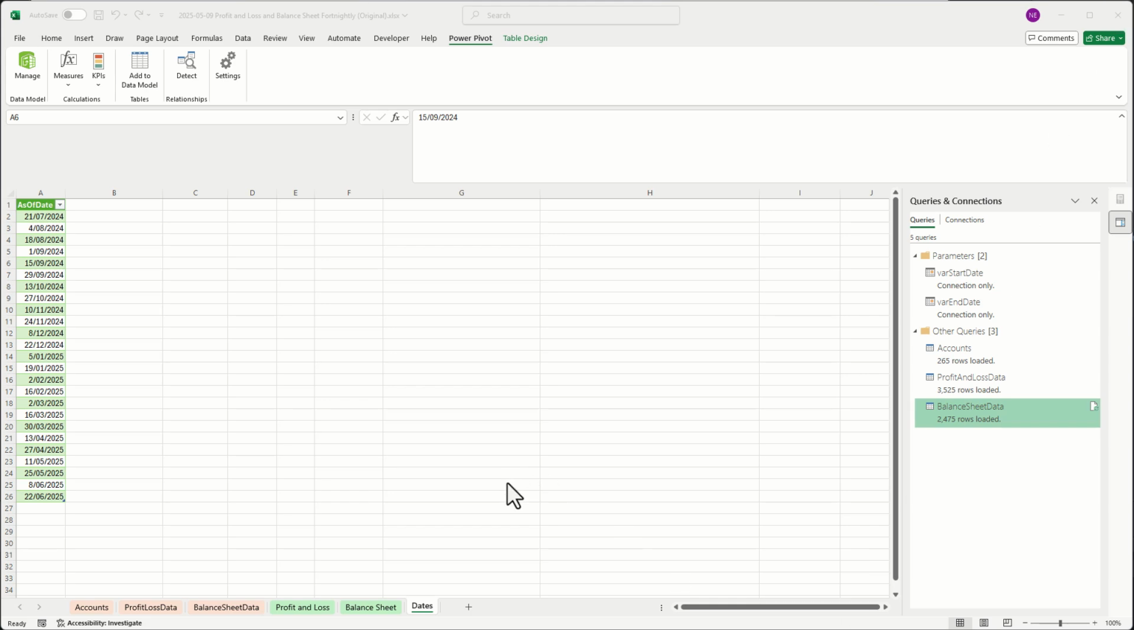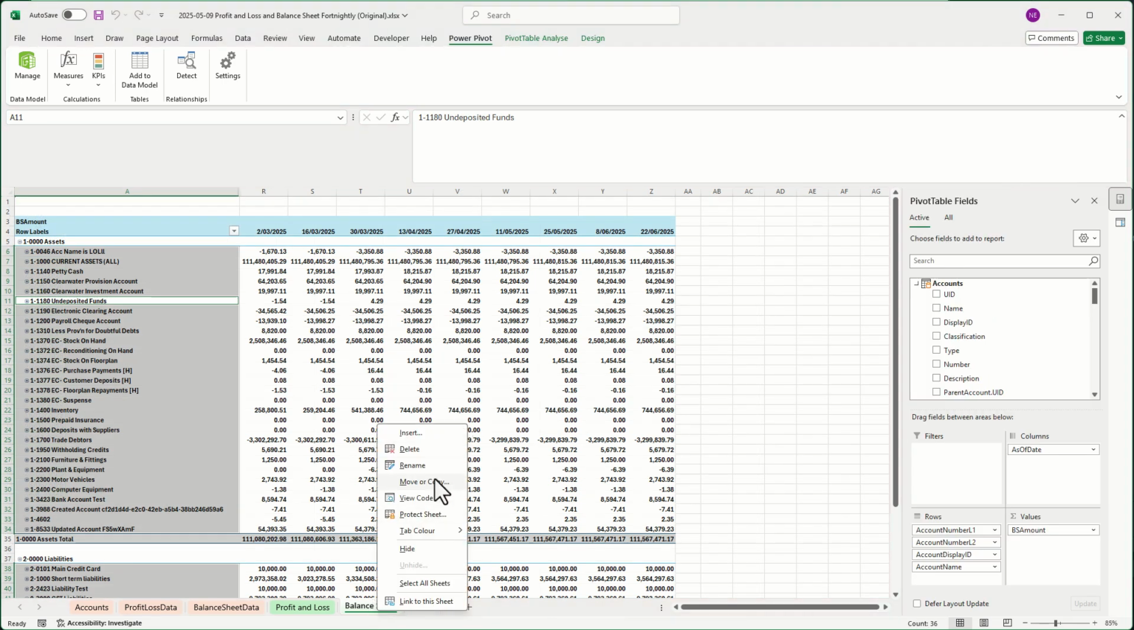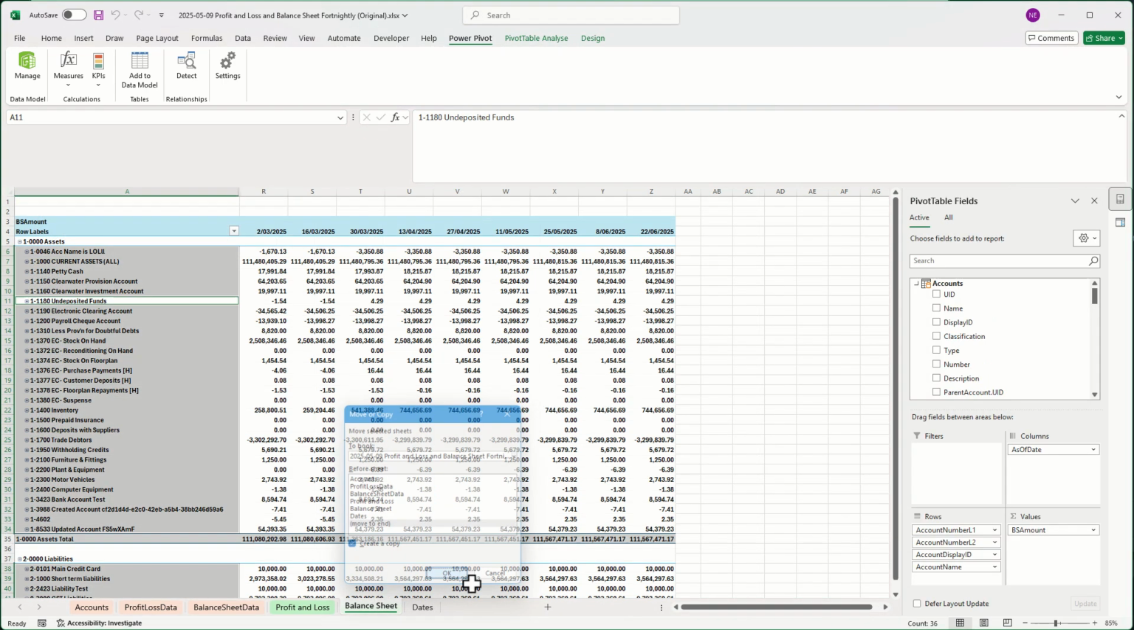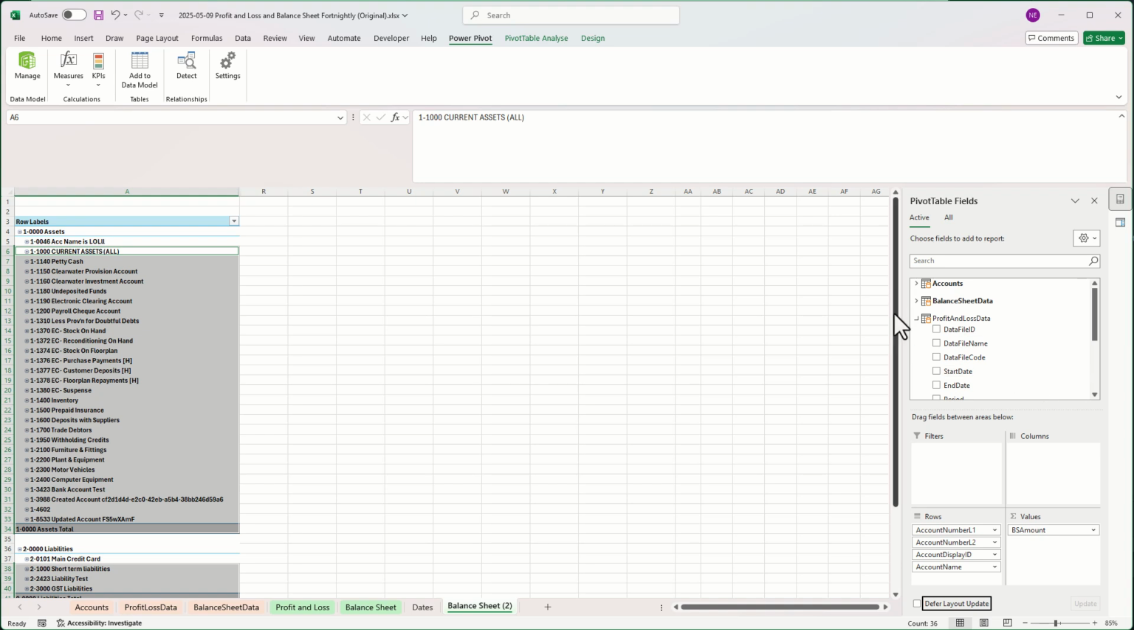Finally, I'll create the report. So I'll just duplicate the balance sheet report I've already got, move or copy, move to the end. And to make this one work, what I'll do is I'll remove the as of date because I want to grab the as of date coming from my dates table. Now that's important because it needs to be based on the relationship in order for my measures to work. So I'll drag that in.